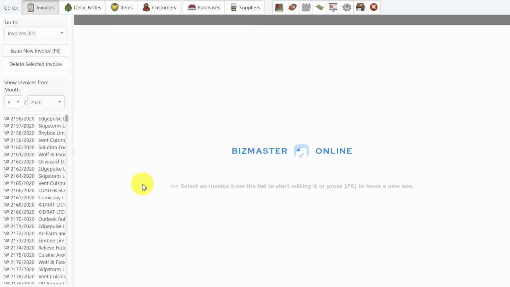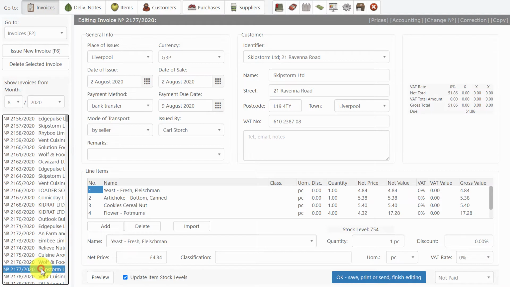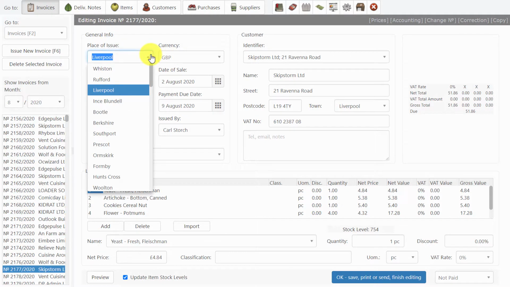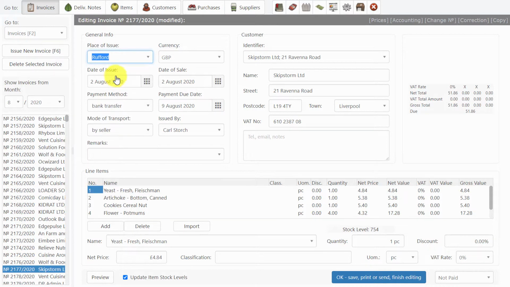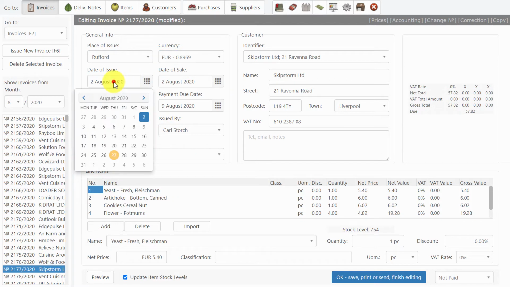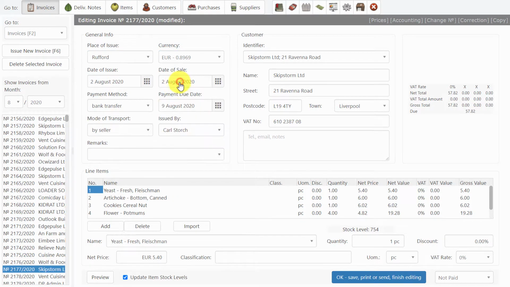Let's pick one of the invoices and go through the individual options. In the general info box, we have the place of issue. For instance, we can change it to Rufford. The currency. Maybe let's change it to Euro. The date of issue. Date of sale. The payment method we can change to cash.